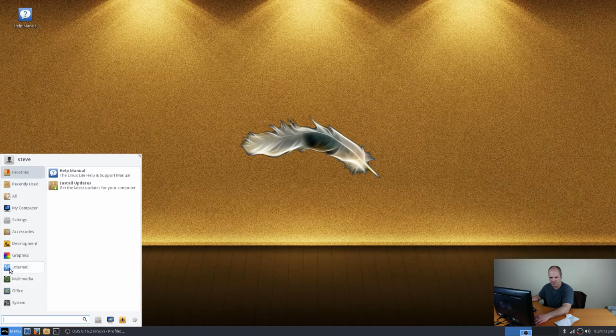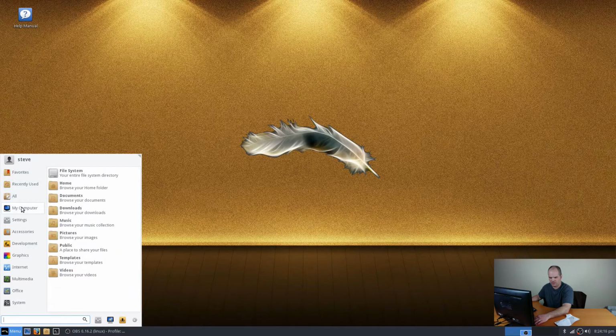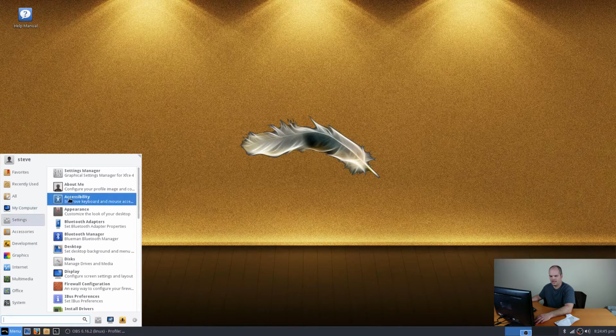I installed that one. But if we go through some of these, it has this My Computer section in the menu, and that just gets you out to your library type areas, the equivalent of the Windows library, but different areas in Linux as well. Your home, documents, downloads, music, pictures, public, templates, and videos. And for people that don't know, these are just folders that let you logically organize these different types of media.